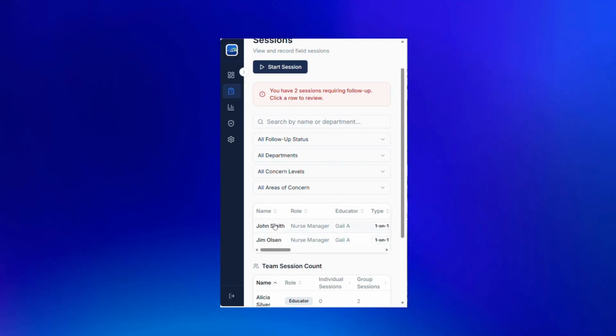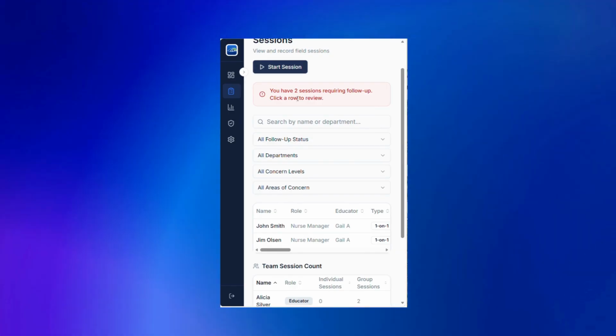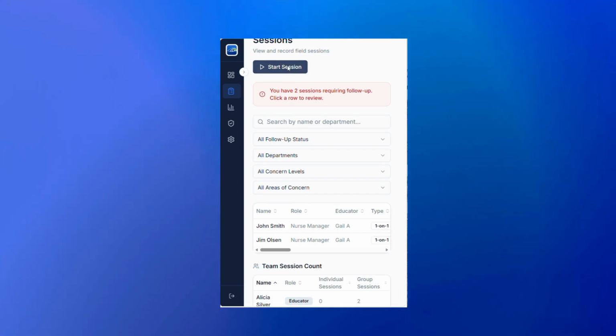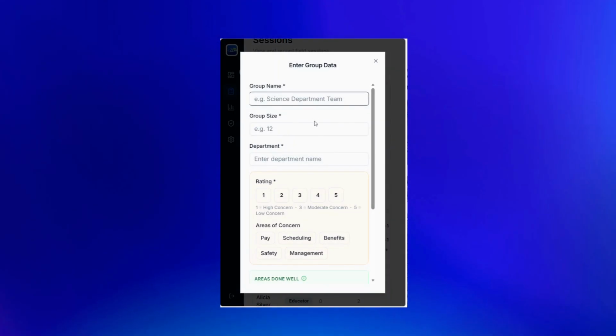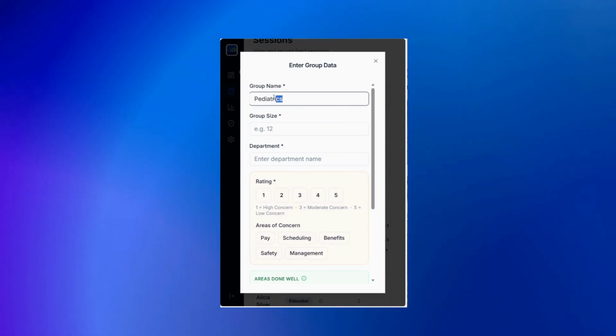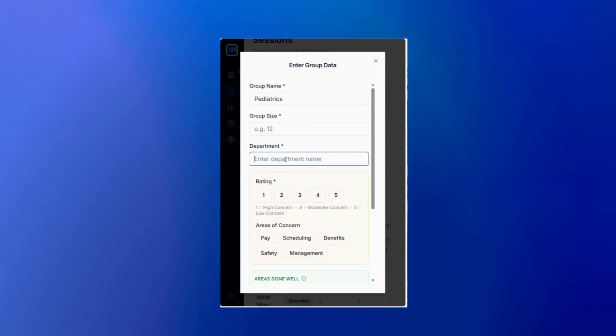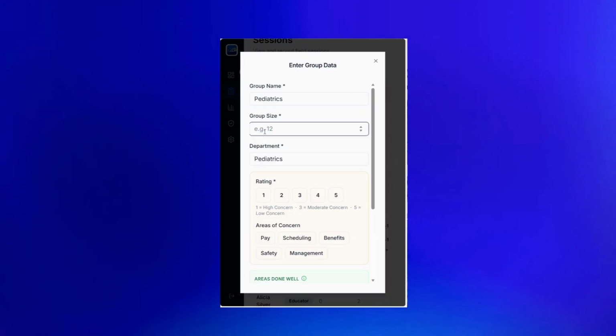So that's how a one-on-one session was recorded, but let's record a group session real quick in the same manner. From this window, you can click Start Session, enter group data. Let's do something fun like pediatrics. You can use the same group name and department name.